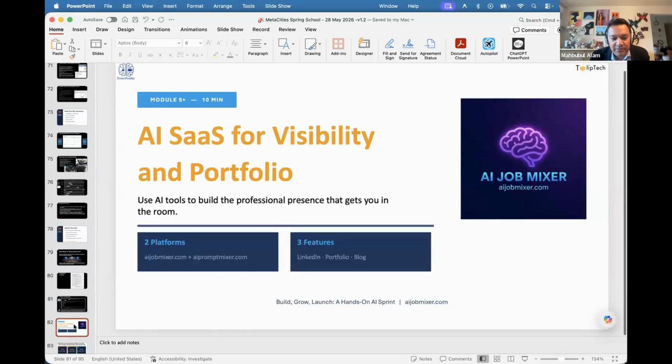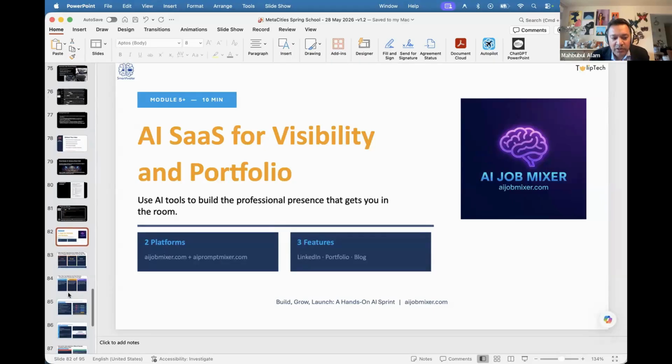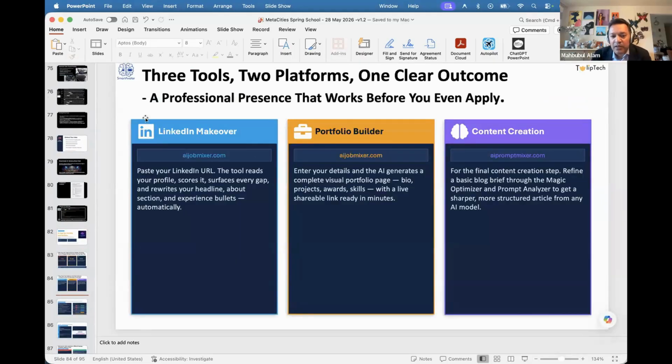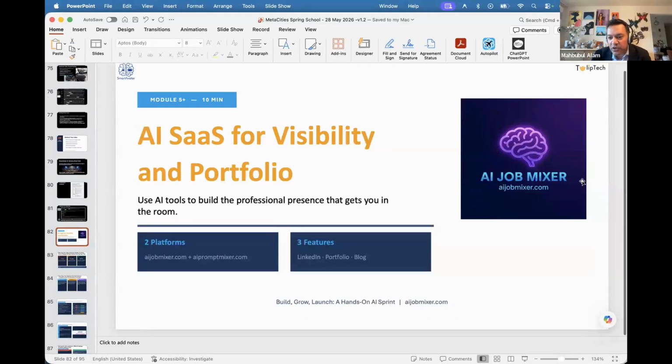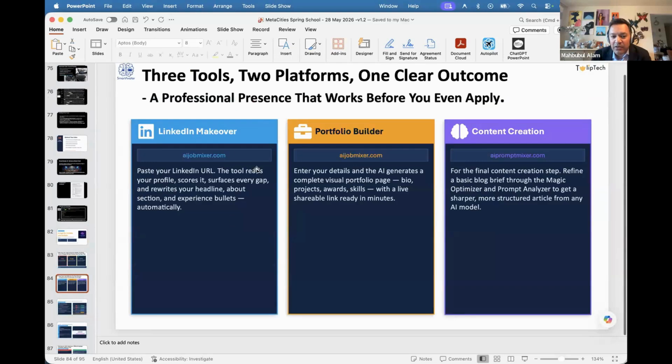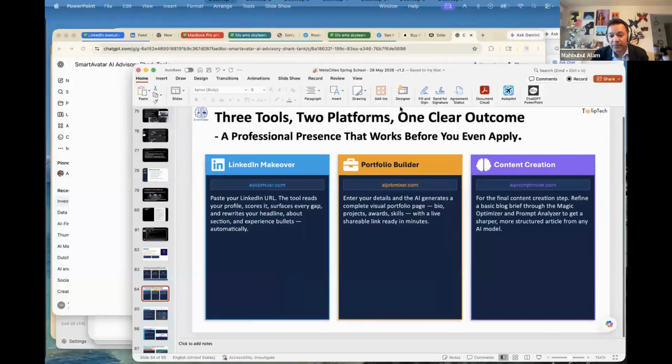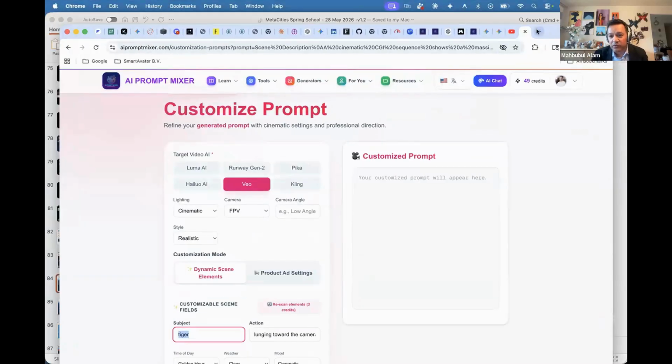I just want to say lastly that there is one more thing. The most important thing I talked about is your visibility. We have another platform called AI Job Mixer, where you have free credits. Make sure you understand your LinkedIn score. You would be surprised that most people don't know their LinkedIn score.